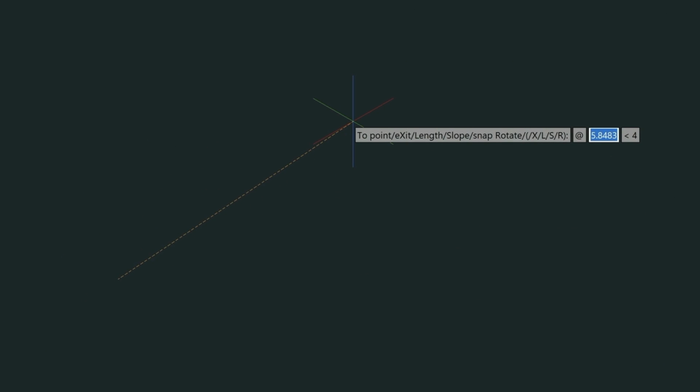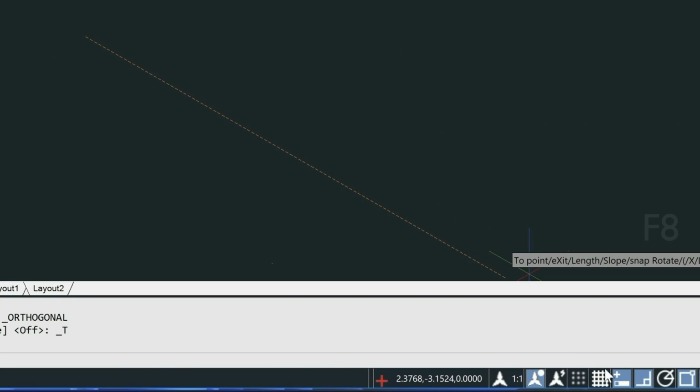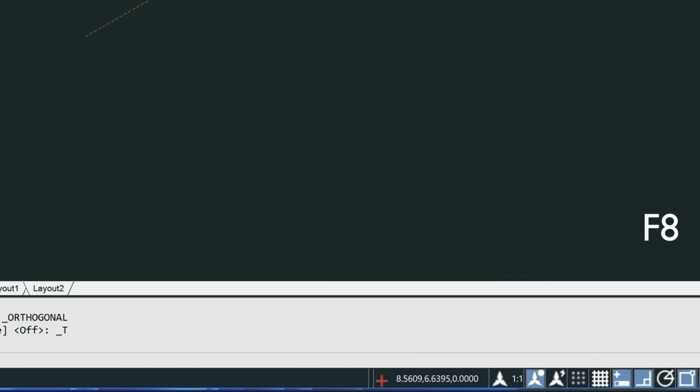I'm going to turn on the ortho mode, which is down here, or you can press your F8 key. And we'll just go ahead and type in 2 feet, and exit with the Enter key.